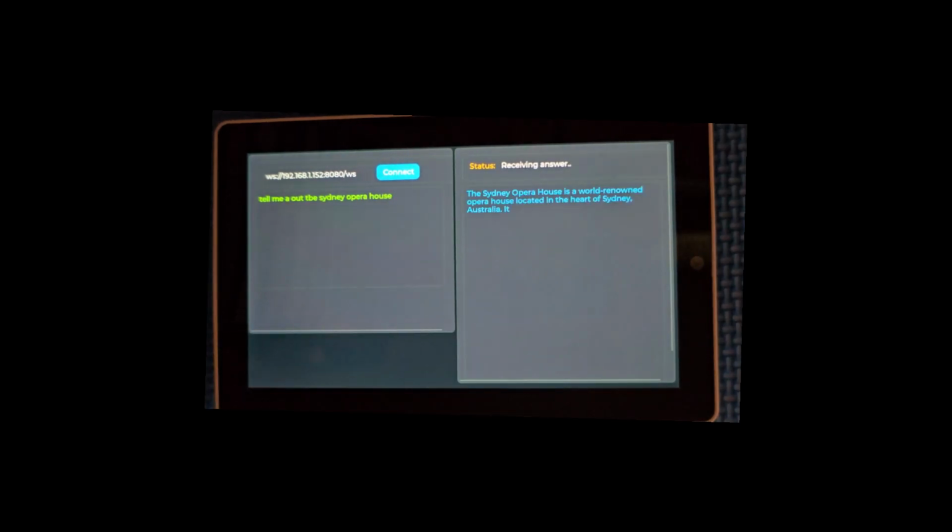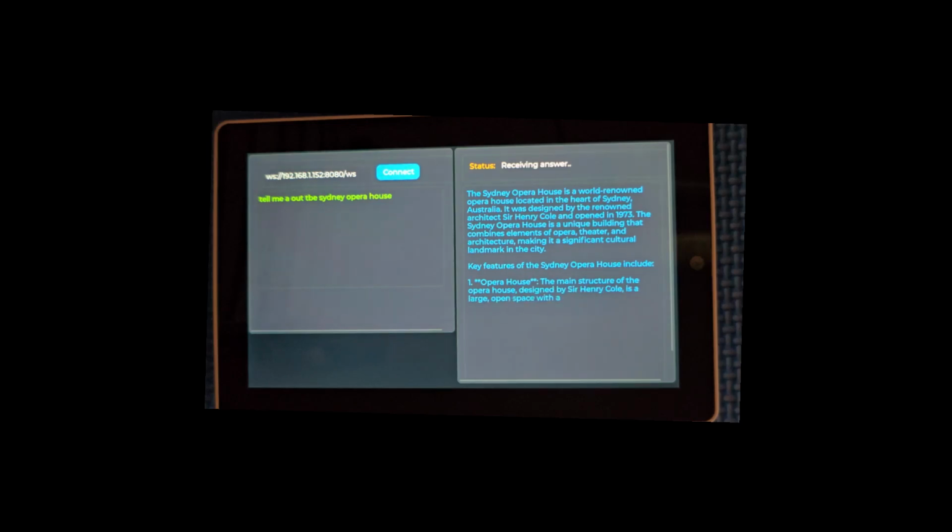Now I enter the question, which has some typo in it, but it's still answering. I asked it, well, tell me about the Sydney Opera House. Now this is its response.